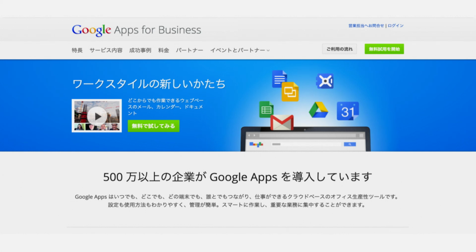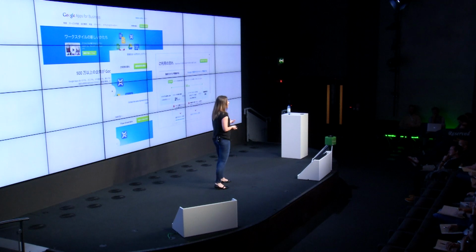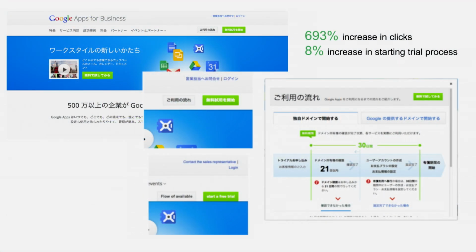This is going to be a pop-up box that actually walks through every step in this trial process, what they'll get during this 30-day period, what they should expect at the end of it, what they would need to go through to actually upgrade to a paying customer, and it's printable. So we tested it. And what we found was that it increased clicks on that button by almost 700%. And more importantly, it increased the start trial process by 8%. So this test was a huge success in Japan.